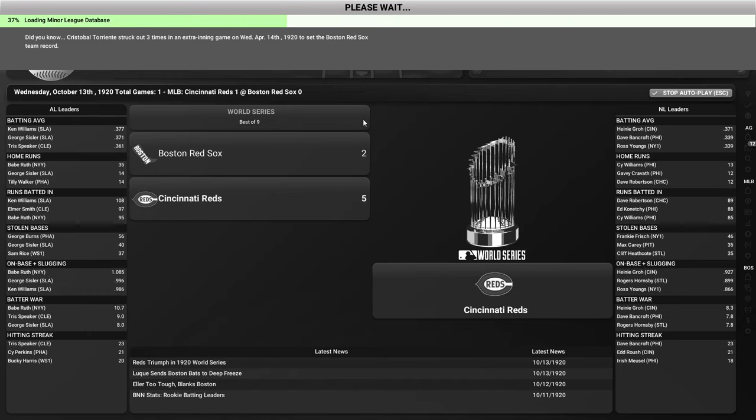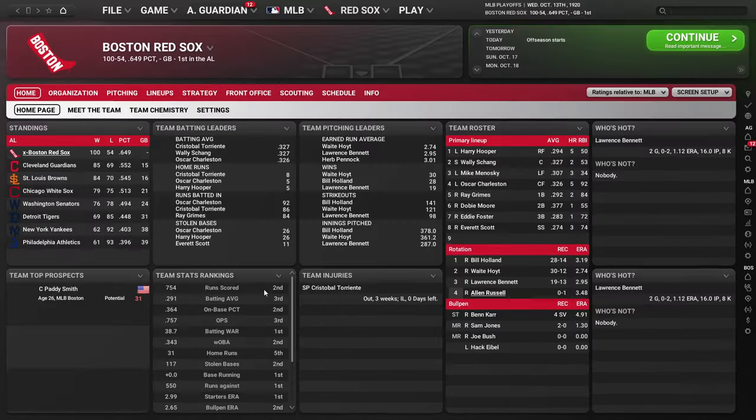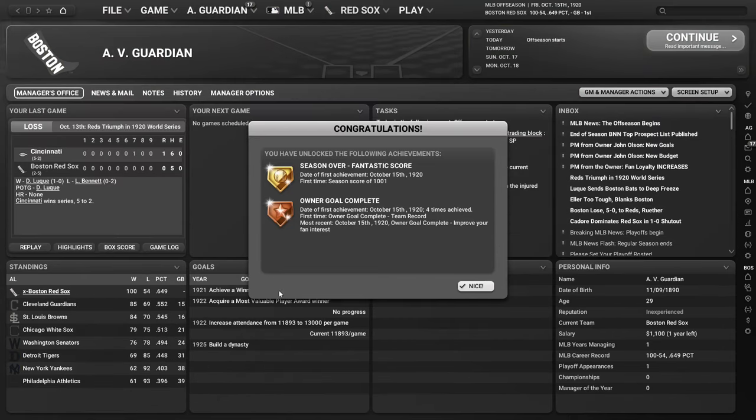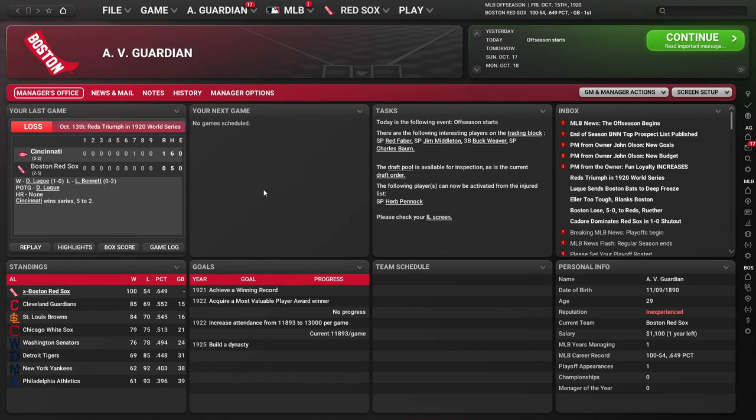Lame. Of course, Babe Ruth is still the best player in the major leagues, so it's not like we were a really good team, but I don't necessarily see us getting too many individual awards.